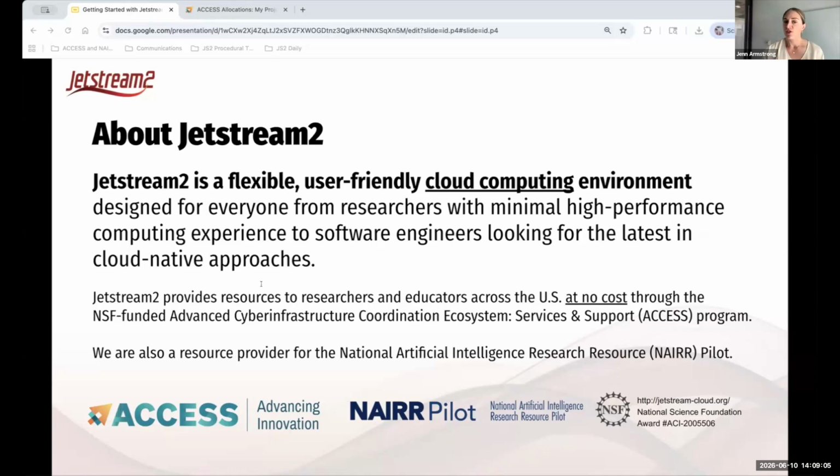We want educators to have access to powerful computing resources so that they can train the next generation. And for their students, we want to facilitate practical, hands-on experience with tools that are relevant to their fields of study, regardless of whether their home institution can afford to provide them. So as a resource provider for ACCESS, we can do this and more by offering access to Jetstream2 at no cost.